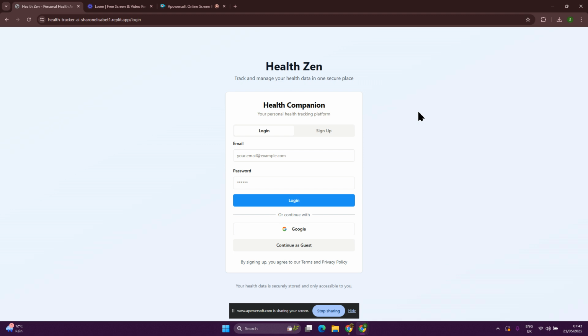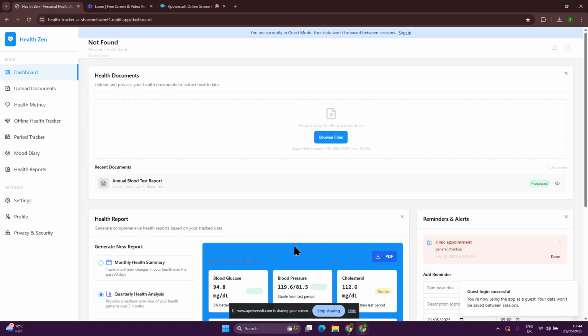So, this is the login page and the sign up page. I've used Firebase authentication, therefore, Google is an option for users to use. I'm going to go through as guest, and I've added some mock data that is going to be used just to showcase what the features are and how it looks. So this is the dashboard.